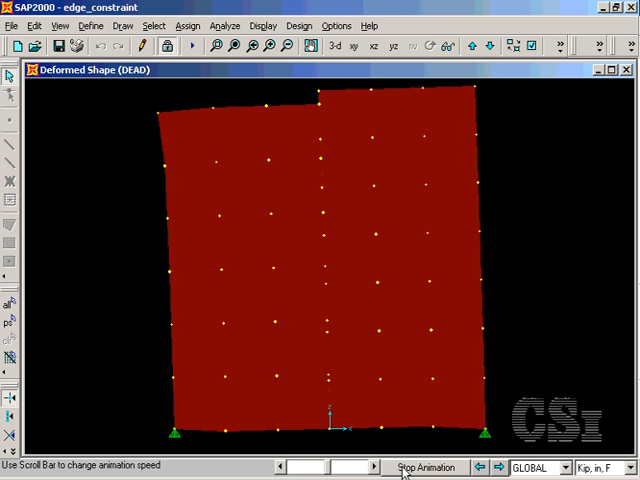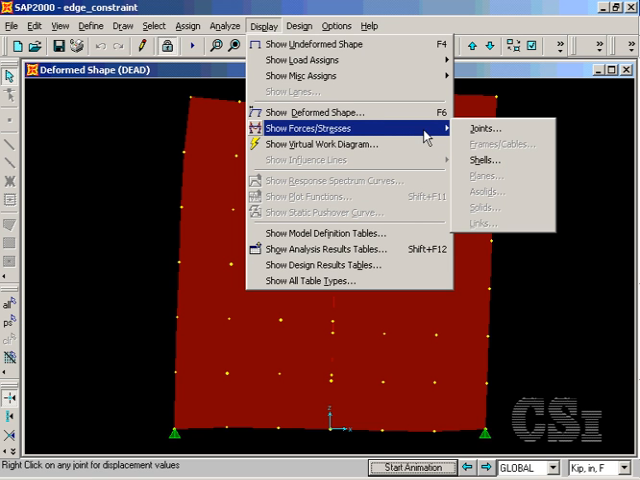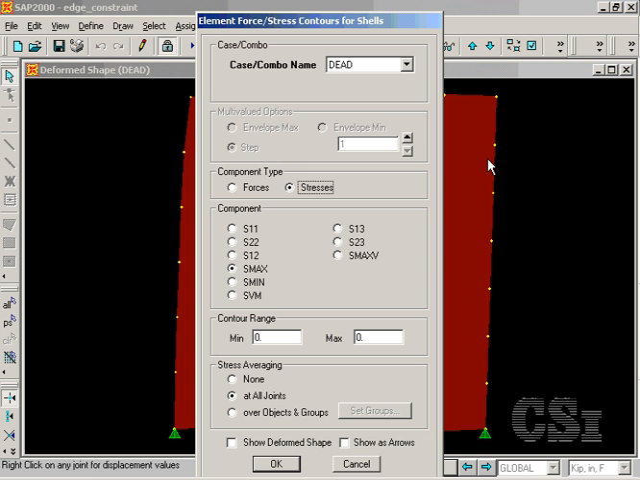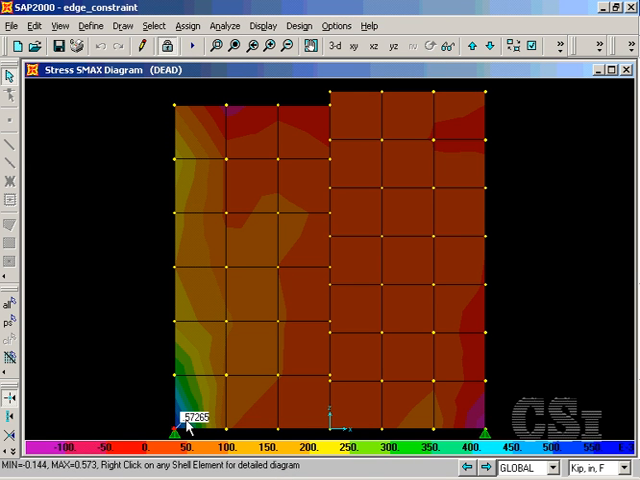Thus, by using the Edge Constraints option, we can easily tie two dissimilar area object meshes together so that no gaps will occur. This concludes this tutorial.